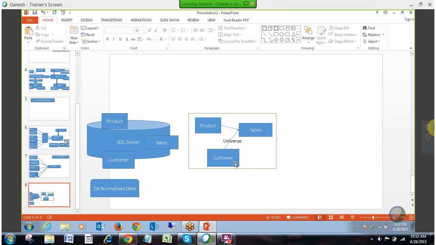So you're kind of defining a data model in this universe layer. Remember, universe is connecting to the backend database. Universe doesn't store any data. None of the business objects tools store any data. They connect to a backend system where the data lie.